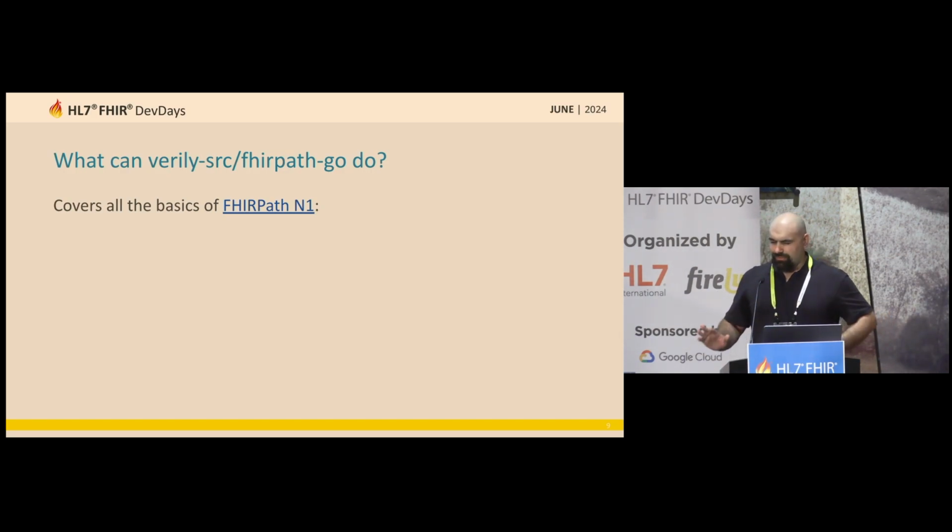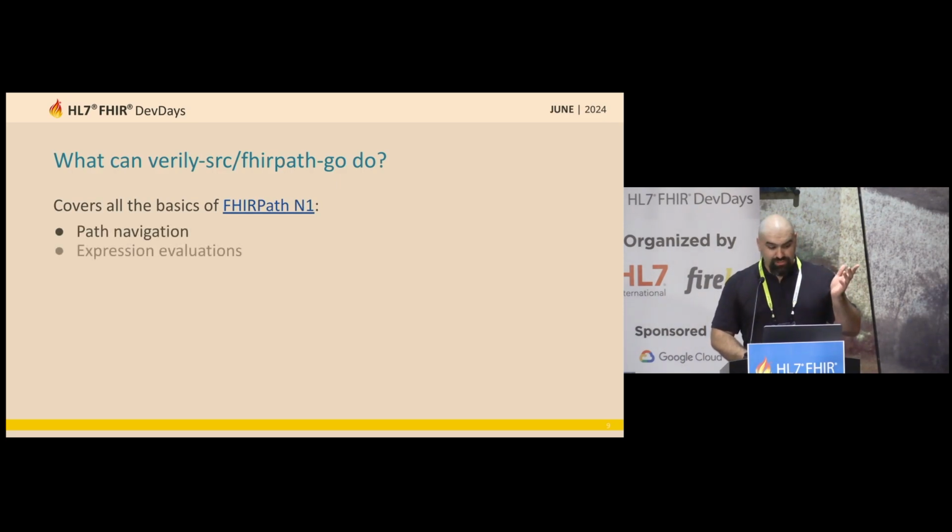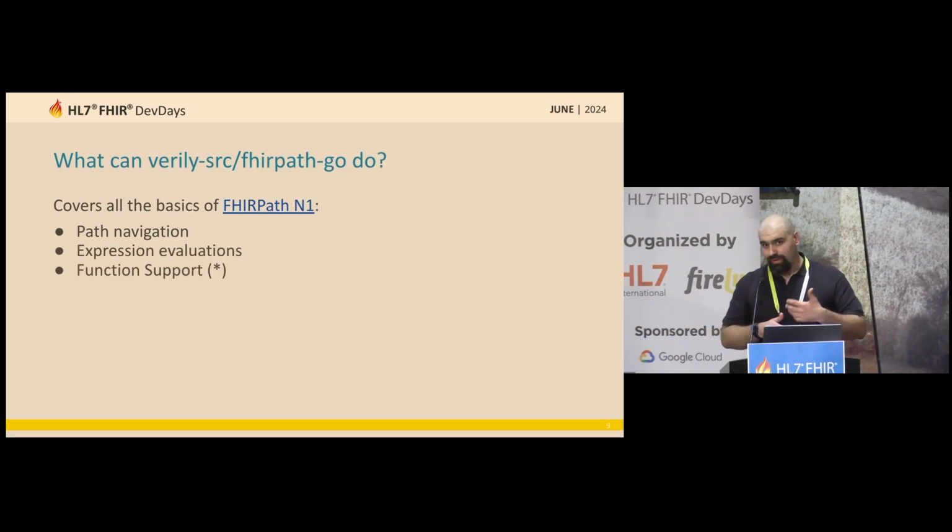If you're not familiar, FHIR Path is broken into two different parts. The N1 is the normative part of the grammar, which is decoupled from FHIR itself. It's about path navigation, expression evaluation, and some of the function support. So it provides all the very detailed and rich stuff, but it's largely removed from the actual FHIR implementation that you're using, so it's mostly not related to R4 and stuff like that.